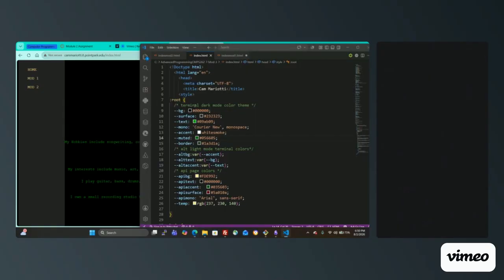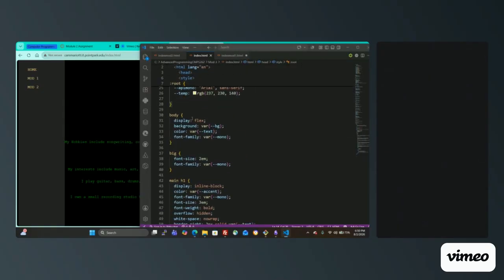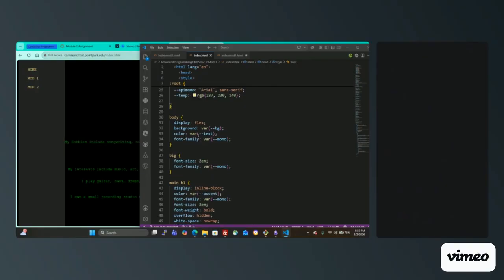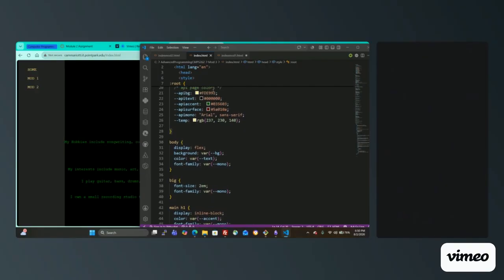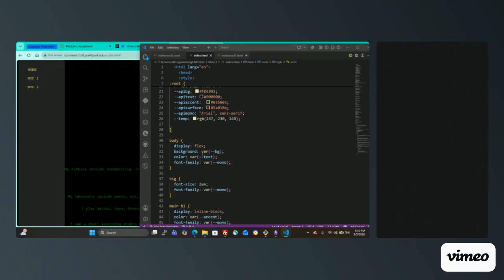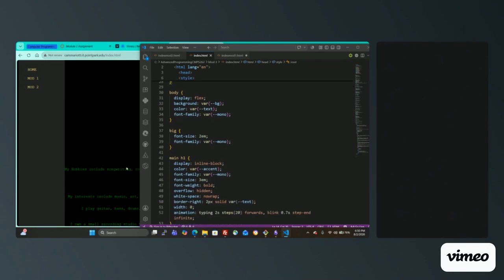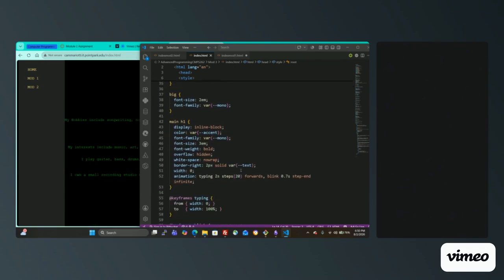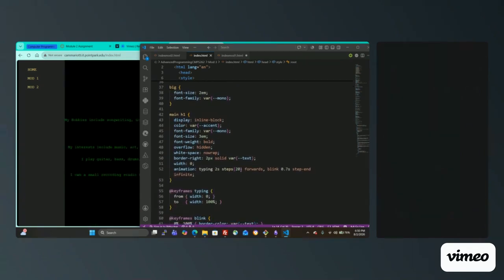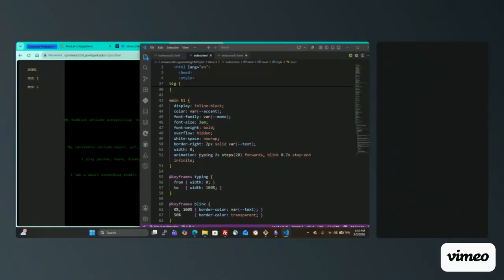And then here we can see I set my body background as BG for background. I was going for a theme of looking like it's in a terminal for computer science. I just thought it would be cool. It's kind of matrixy.